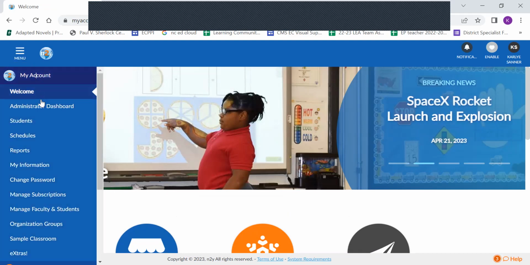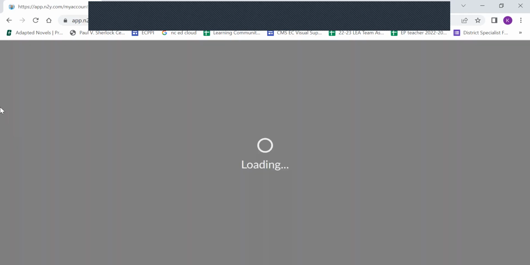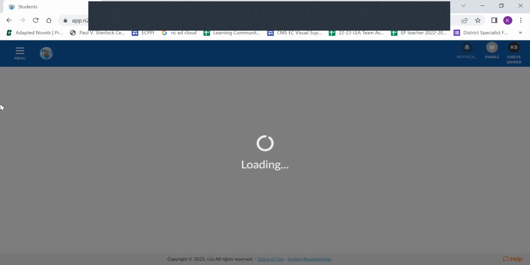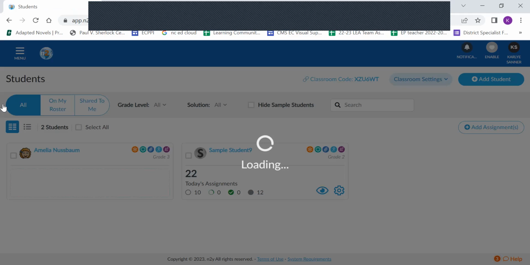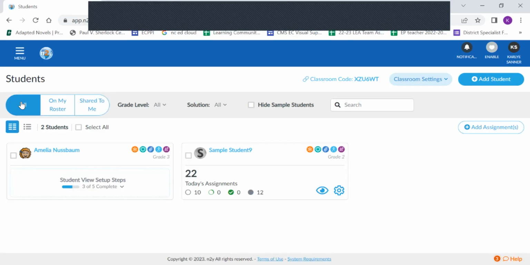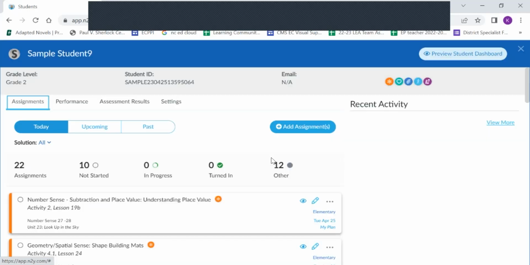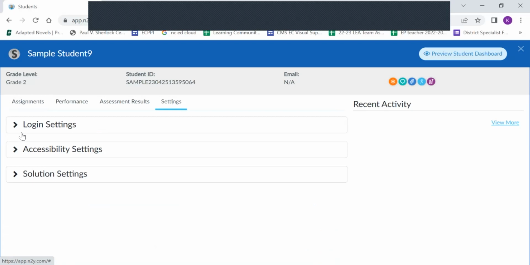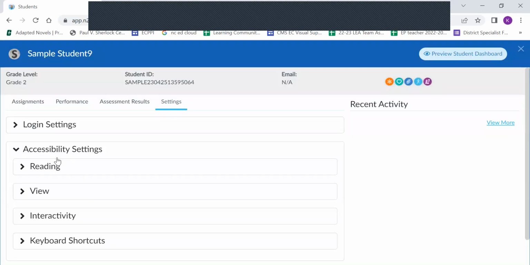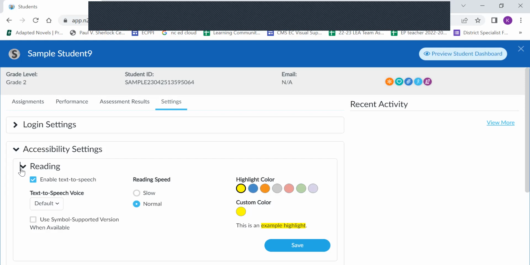So the next thing I want to work through on here is how to configure that student view and different ways that we can make custom settings for the student. So I'm going to go ahead and select my sample student again. If I hit on settings here, underneath login is going to be accessibility settings. So this is going to pull up different areas. So you want to pull down on each one here.